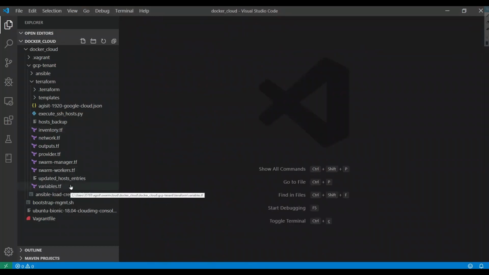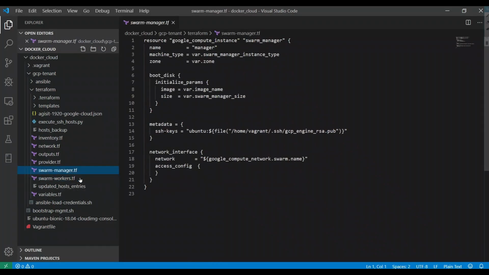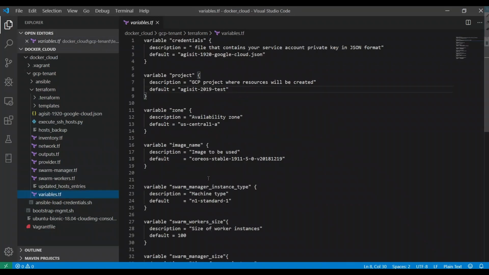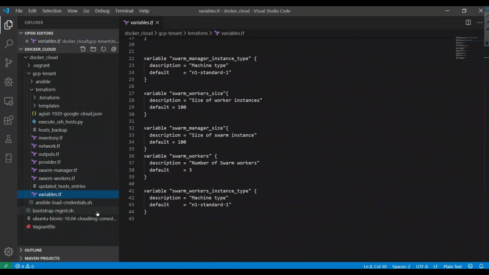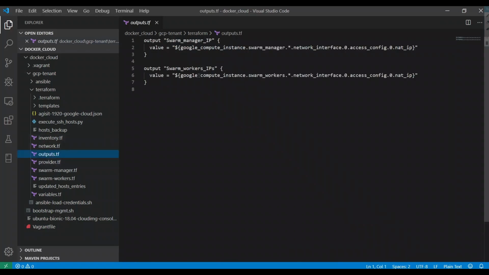So now, these two files, the swarm workers and swarm manager, create the instances themselves, right? With this name, this machine type, this zone, all these vars are set here in the variables.tf. The provider sets the provider, which is Google, the user credentials, the var project, the var zone. The outputs is what Google uses to send these values, in this case, the IPs of the manager and the workers.